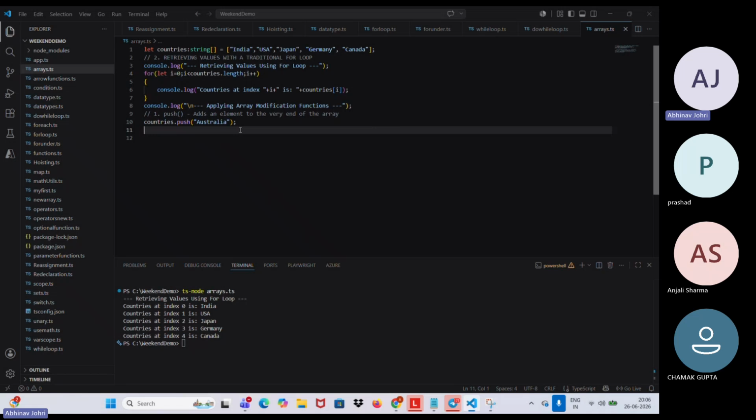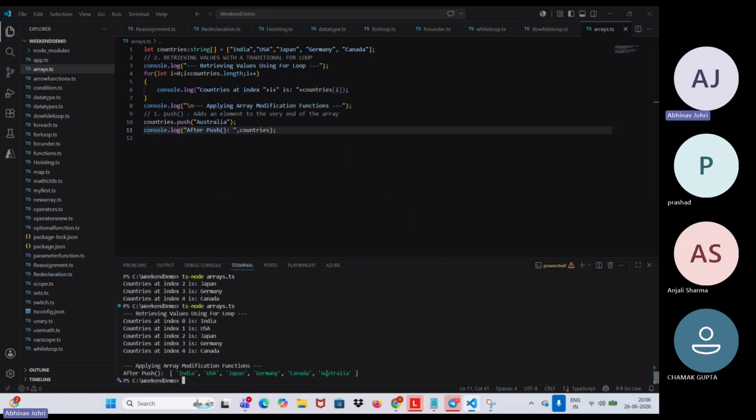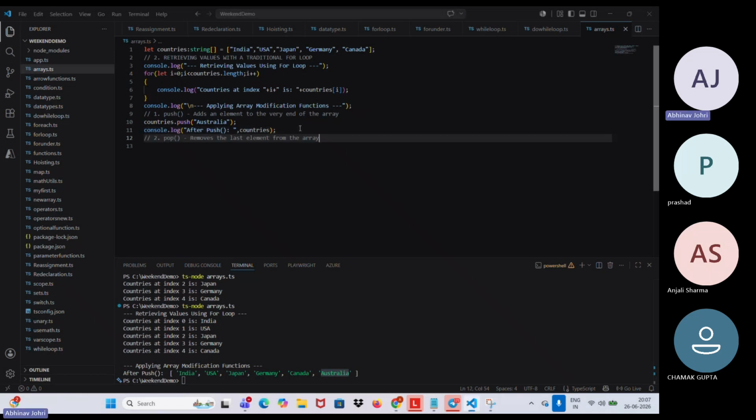Now let's print out the countries, console dot log, after push. So let's save and run it. Remember these commands, they are asked functions. So now you can see it is showing me Australia also: India, USA, Japan, Germany, Canada, and Australia. Now pop. If I want to get the last element from the array, we can use the pop command. So pop is used to get the last element.